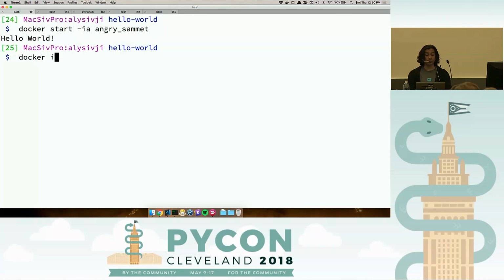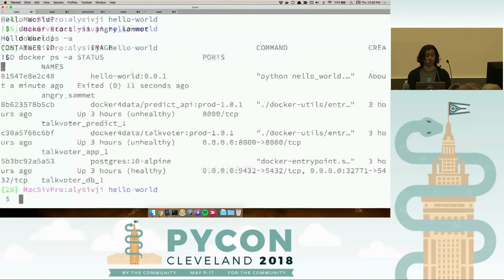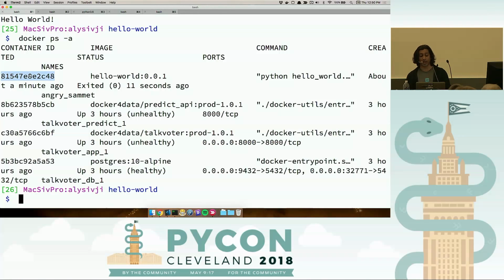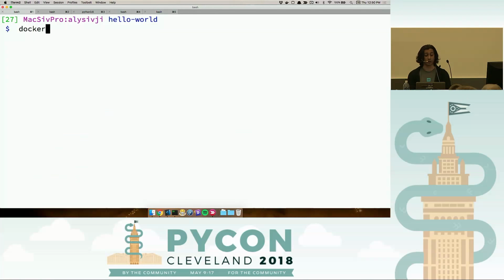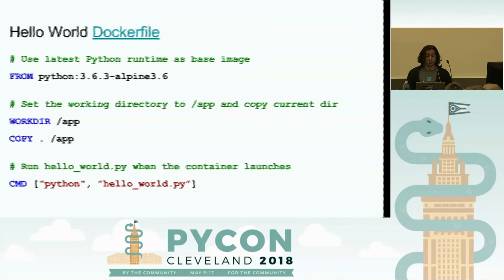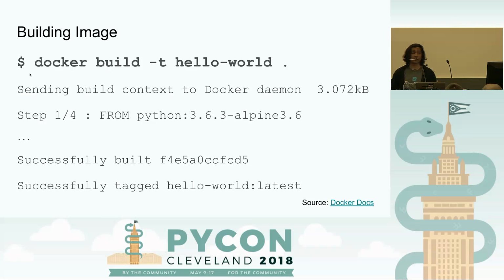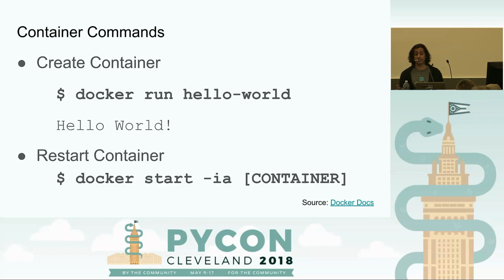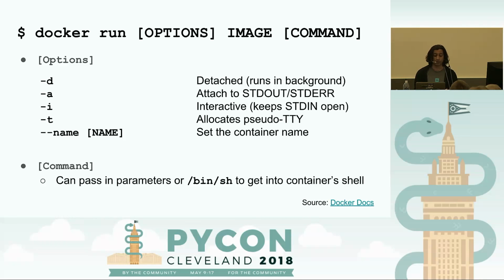We can also use the container ID. So with docker ps -a, this container ID is right here, just that hash you see. We can do a docker start -i -a, and then the container ID, and it goes out and prints that hello world to our terminal. So here are just the steps I walked through to build an image, and these are the steps to start a container and then restart a container.